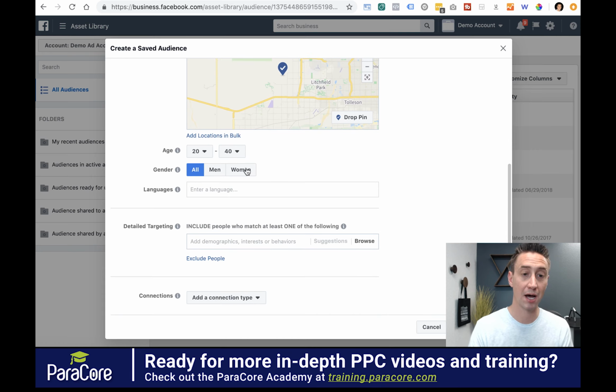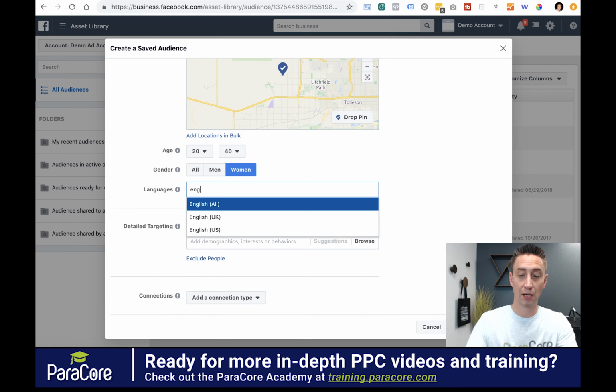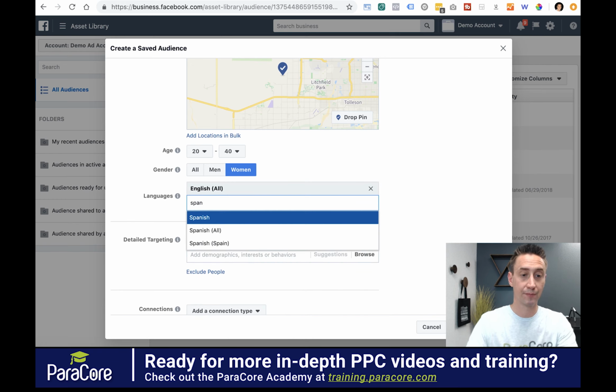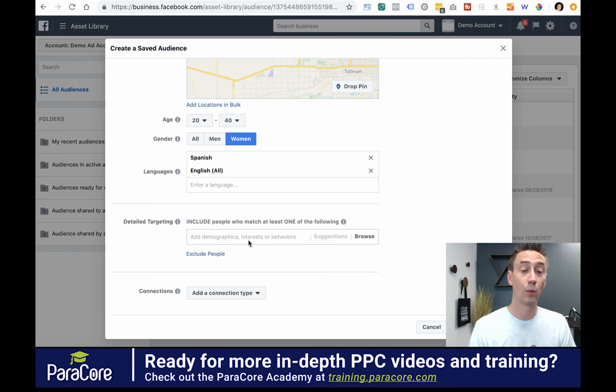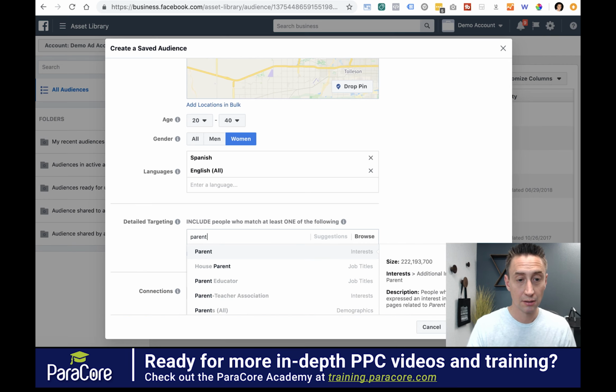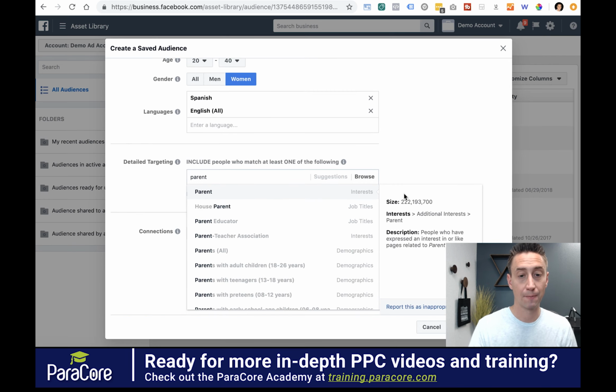All right, we're doing moms, so we're just doing stay-at-home moms. We're going to do women. We're going to do English, all, and then we're going to do Spanish. So the languages are English and Spanish. Now this is the area where you start spending the bulk of your time, and this is the detailed targeting. So we have this little search bar here. If you just start searching, you can do like parent, and it starts to drill down some parental options. And on the right hand side, you can see that this says interests.